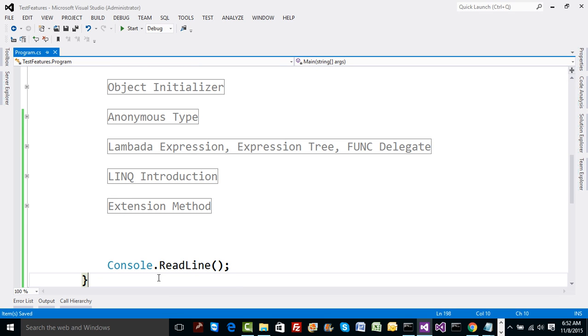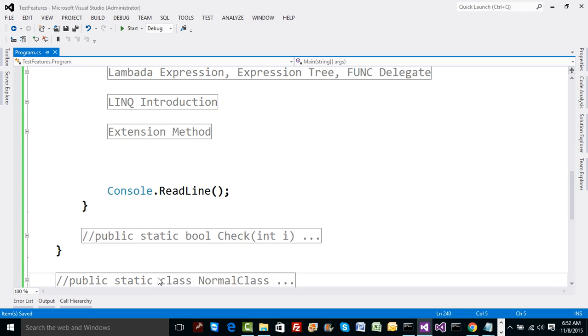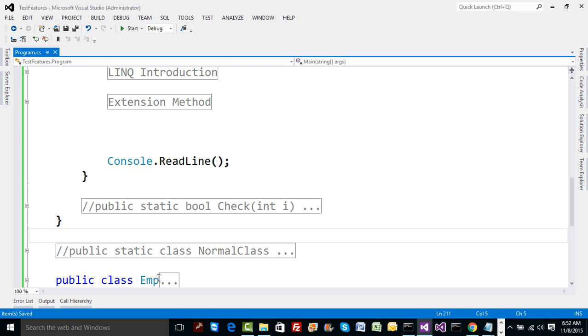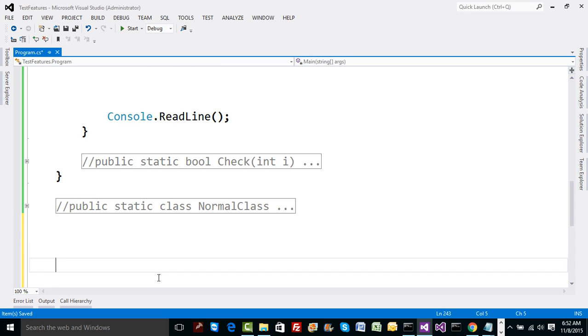Hello. Now we'll be seeing a concept called partial method, which is again a feature launched in C# 3.2. This feature seems not that useful, but I'll tell you one real-time usage of this feature. So what does partial method mean? Partial method does not mean partially you write the method and partially I write the method. It means the declaration goes in one place and the definition goes in some other place.